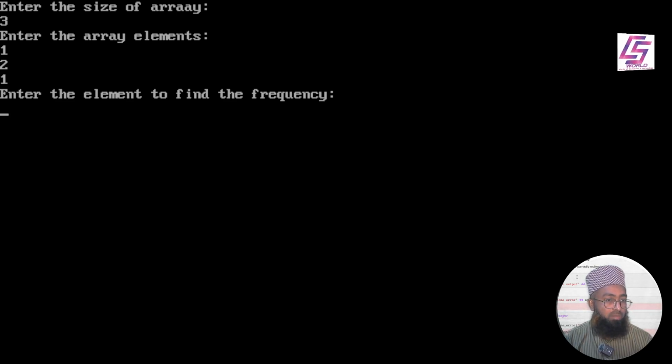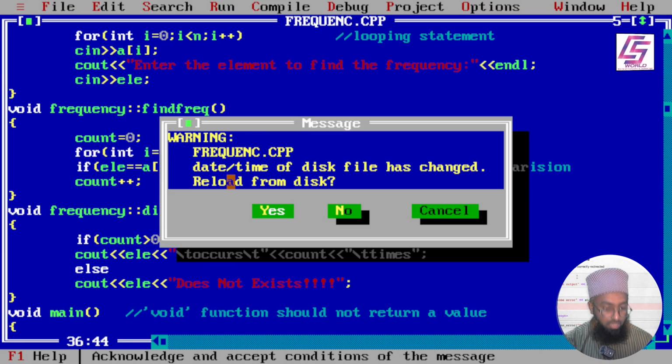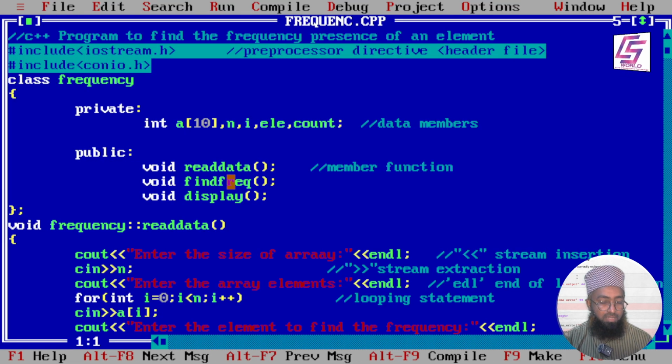Now enter the element to find the frequency. Now I am entering 1. See, it is showing 1 occurs 2 times. As I have given slash t here, it has taken tabs everywhere. This is the one method. And if it asks like this, then no need to worry, press yes or no.